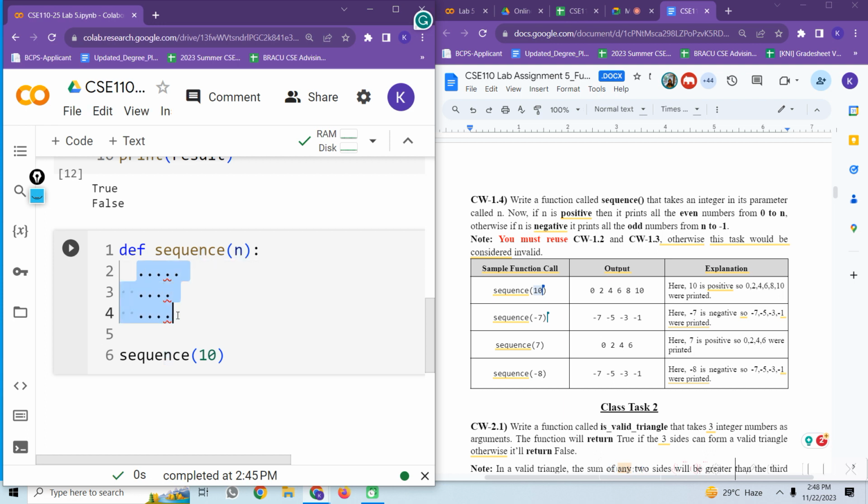So inside the function I have to do something. What will I have to do? It is explained here. Write a function called sequence that takes an integer as its parameter called n. This part is done. Now if n is positive, then print all the even numbers from 0 to n. Suppose n is 10, a positive number, right? Then I have to print all the even numbers from 0 to n. So obviously I have to write a loop here.